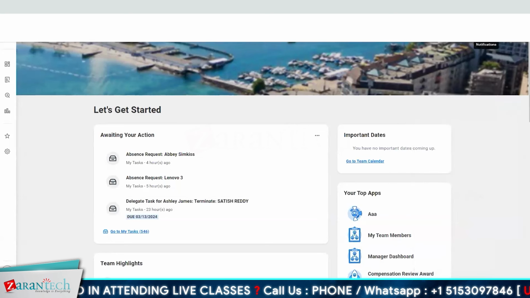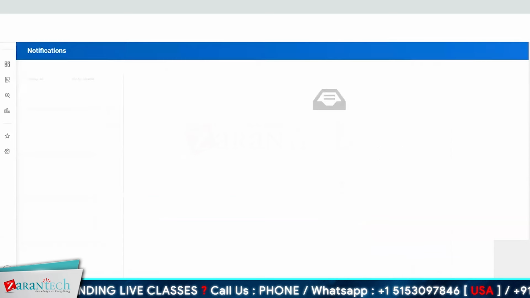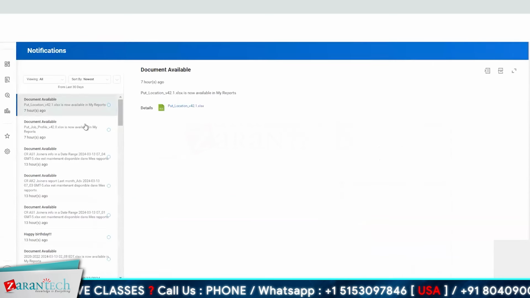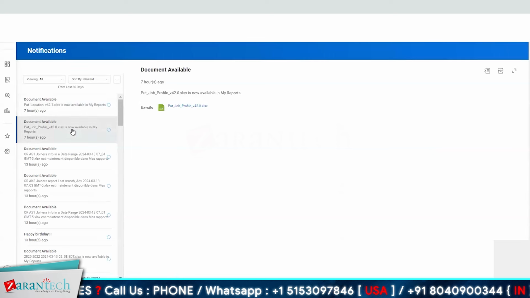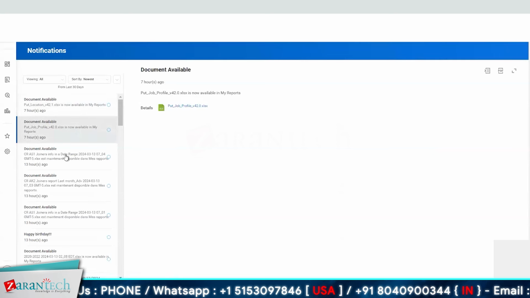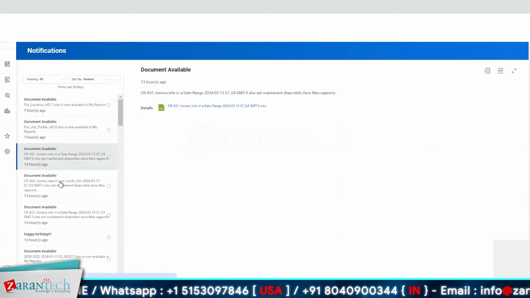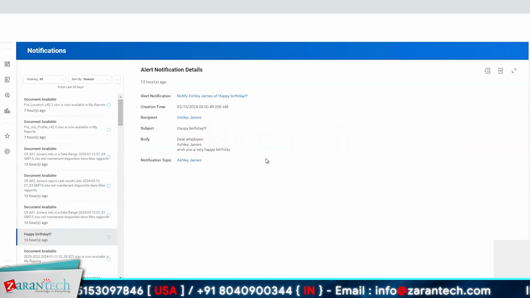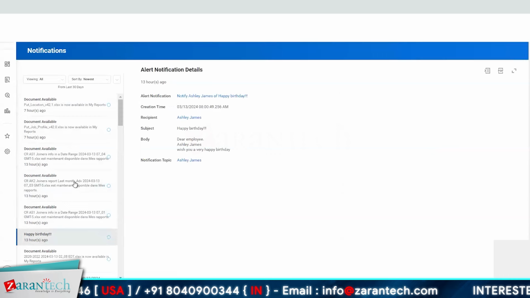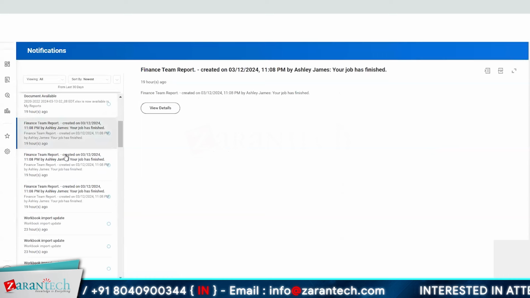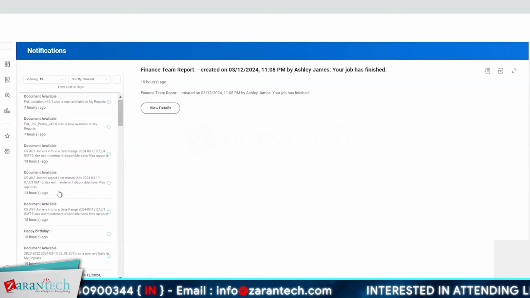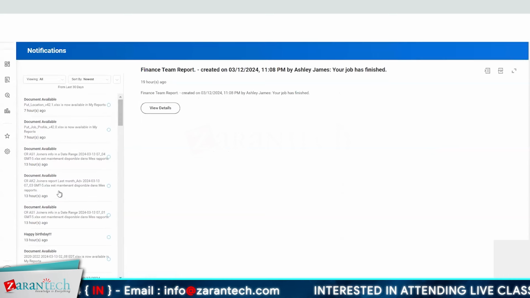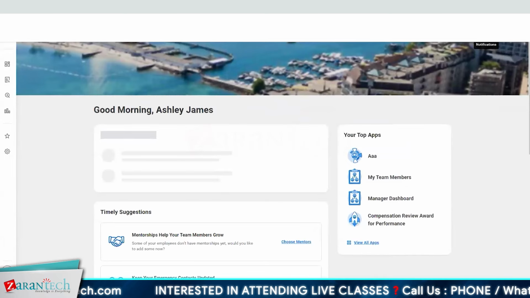The next icon that you see here is notifications. So any employee notifications that the Workday users will receive will be over here. These notifications can be anything. Like you see, there is a happy birthday notification for one of the employees. There are also finance reports notifications. So these are different Workday notifications. For my profile, you are seeing 17 notifications, and not everyone will be receiving 17 notifications. It depends upon the type of employee.